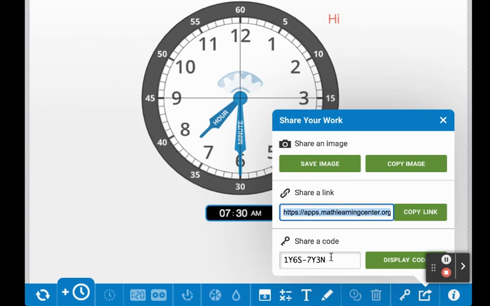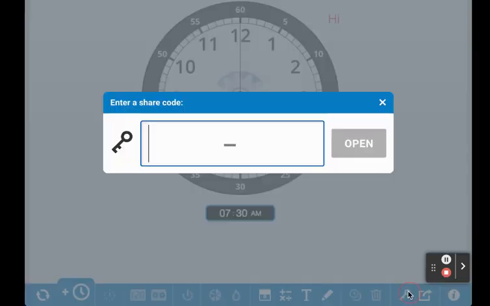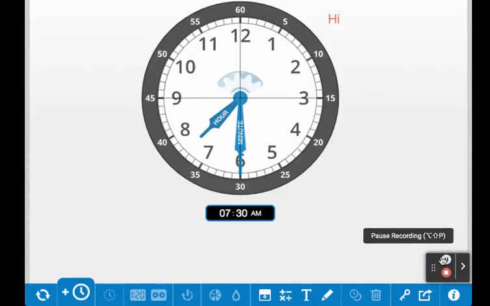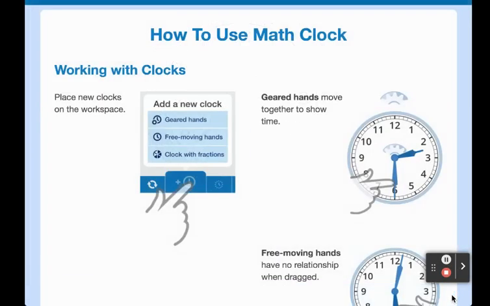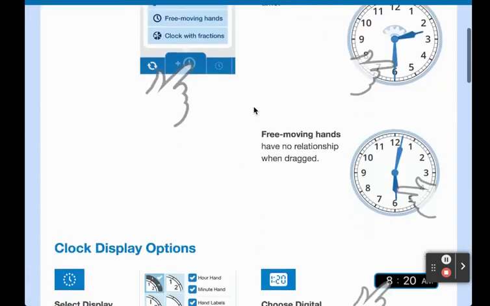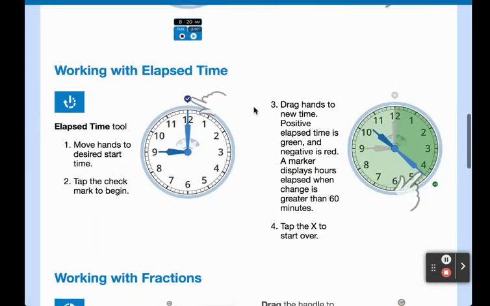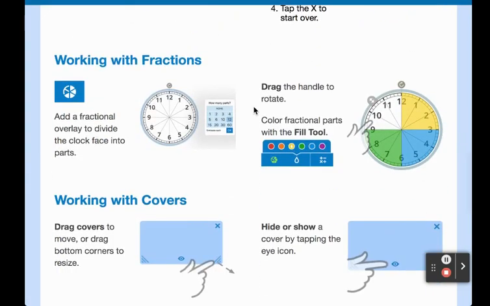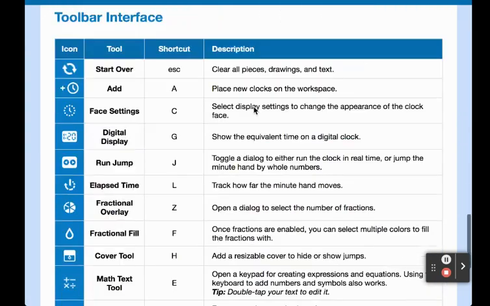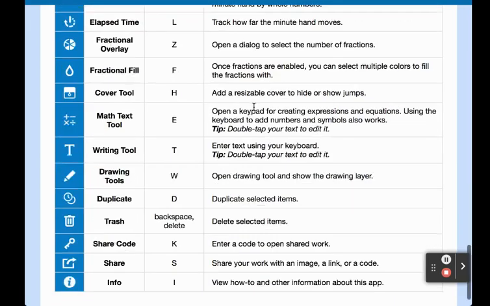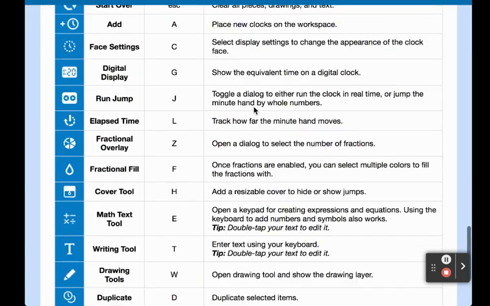And then it also gives you a code for the clock that you made or worked on. And you can share that code with your teacher, and then she can type it in here on the key and see what you did. If you click on this letter I, it gives you more information, different things that you can do. We learned the most important things that you can do with the virtual clock tool, but these are more helpful tips for you.